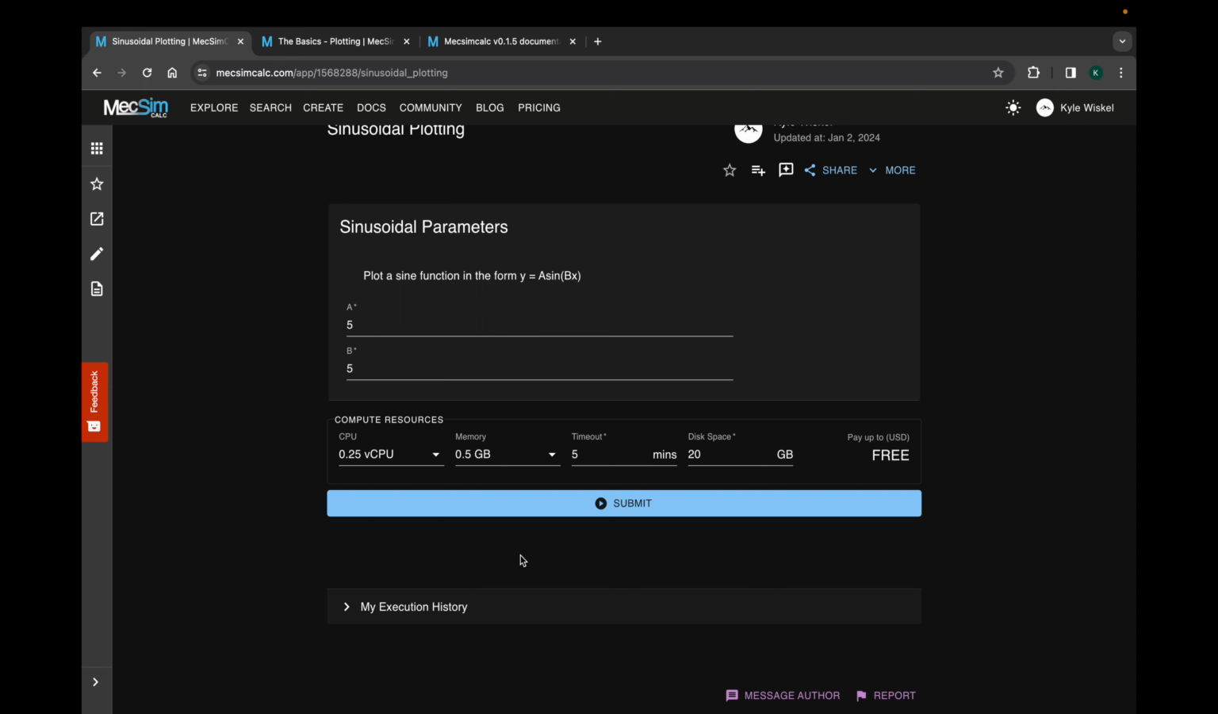We are now done with creating an app that plots a simple sinusoidal function. This is just a small part of all the functionality that MaximCalc can offer you.